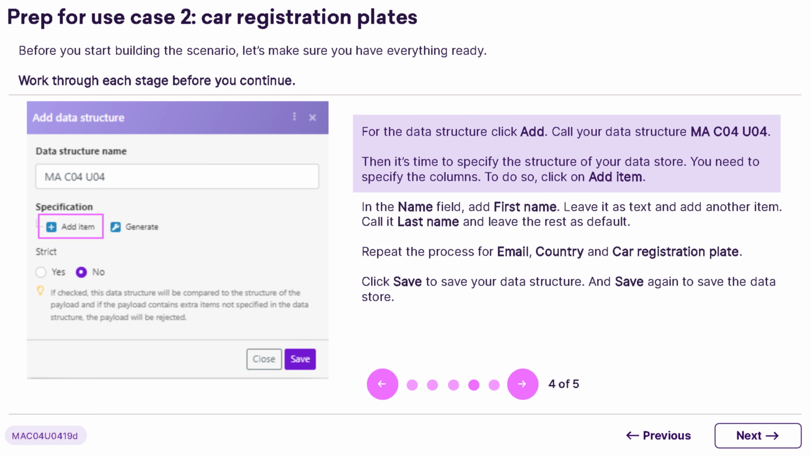To prepare for setting up the car registration plate scenario, it's essential to ensure your data store is properly structured. Begin by adding a new data structure. This serves as the blueprint for how your data will be organized. Name this structure MAC04U04 to keep it consistent.